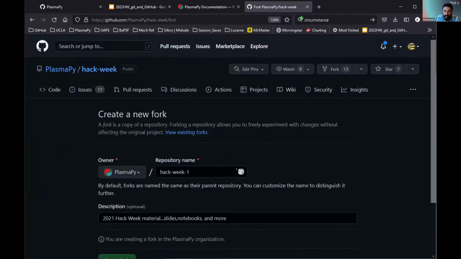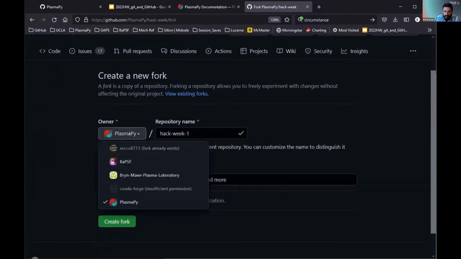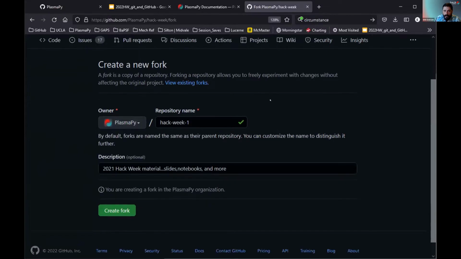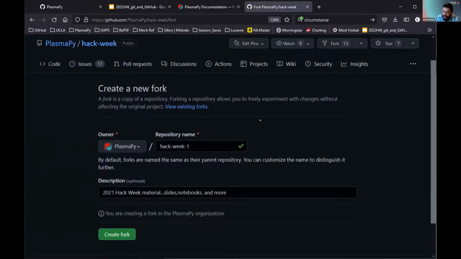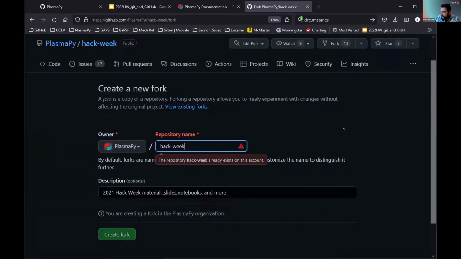When you click fork, it pops up a dialog with the settings for creating the fork in your own account. It's making a copy of the Plasma Pi one into your account. This drop down should be your own personal account, and the name will be the same as the Hack Week repo. Mine's a little different because I already have a fork.